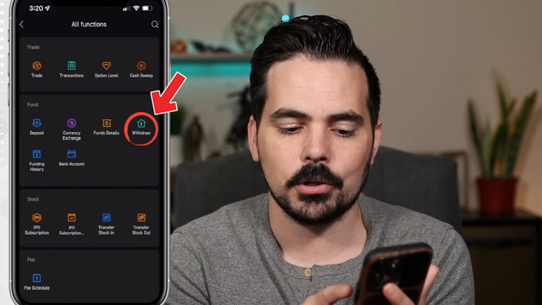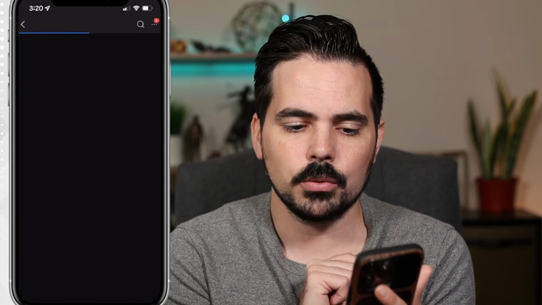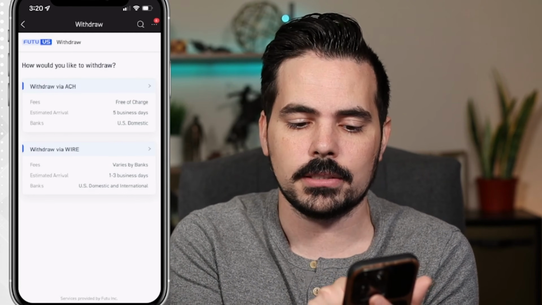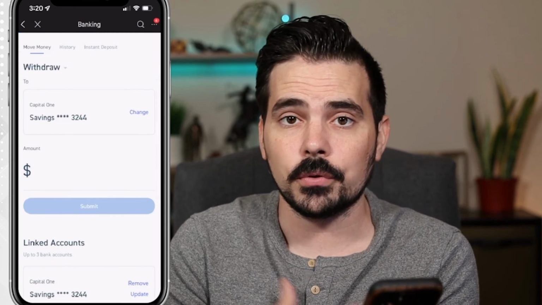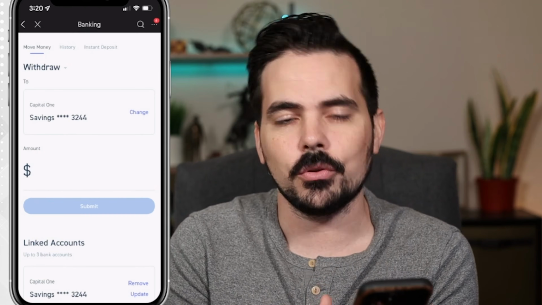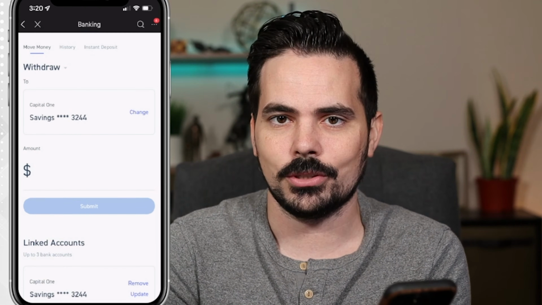Under the Funds tab, you're going to see where it says Withdraw. It's green and looks like a little house. We click on here and it's going to show you the different options. We're going to want to do Withdraw via ACH. Then from right over here, if you have a bank on file, it's going to have that option for you. Then you type in the amount you want to withdraw and hit submit, and you're going to have that money withdrawn back into your main bank account.